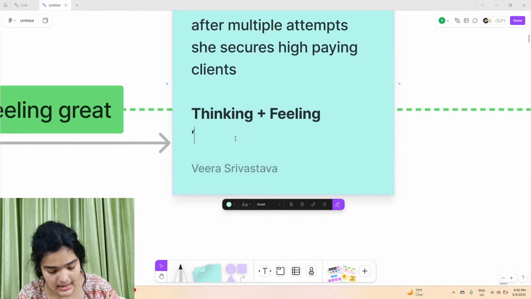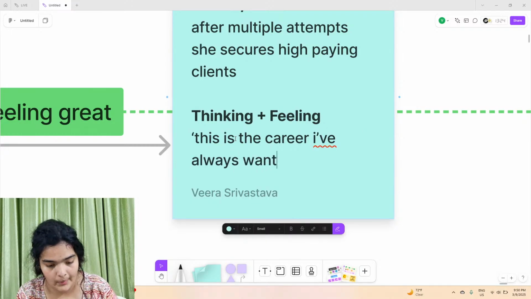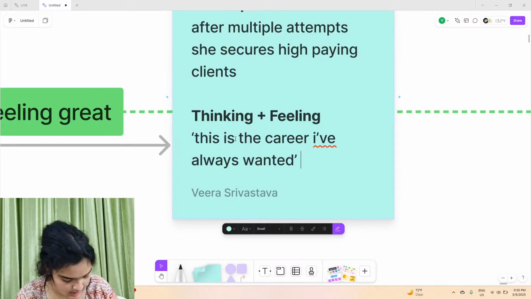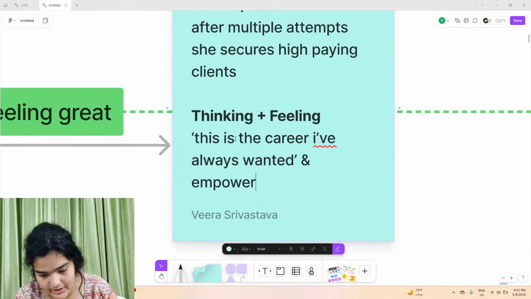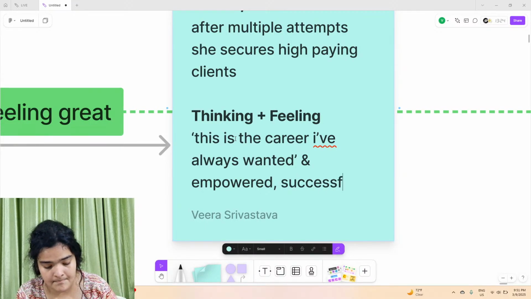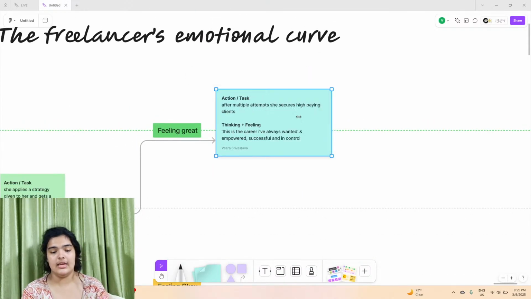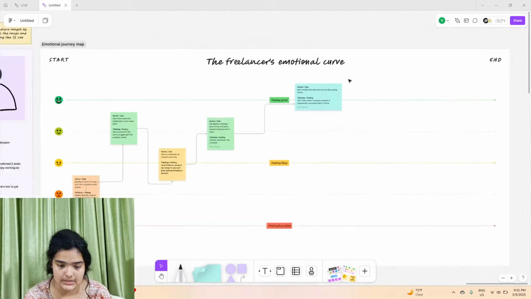Now she's thinking, this is the career I've always wanted. Now she's actually successful at what she's doing, and she is feeling empowered. I'm pretty sure you could write this in a better way if you wanted to. Empowered, successful, and in control. That is exactly what we want for the user. And this is the final part of what this person is thinking or feeling.